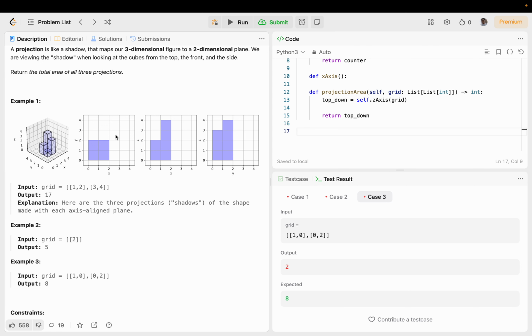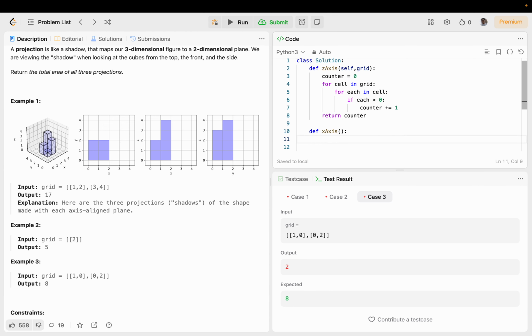But what if, right? 1 and 4. So 1, 2, 4. This is 4, this is 1. But right after 1, there is a number 2. So I need to find the maximum of the first one, and look at the maximum for the second one. That's the 4. So I'm gonna get 4. So that's how the x-axis is gonna look like.